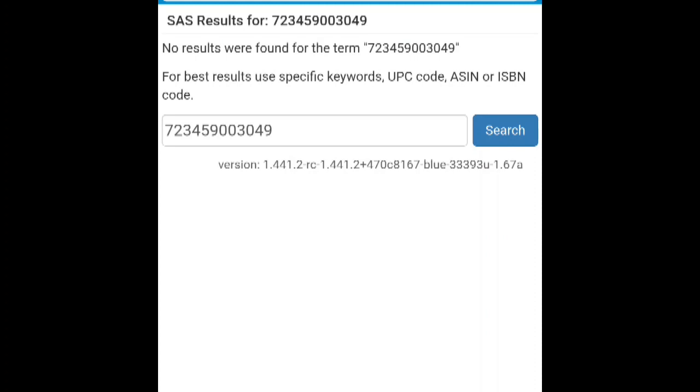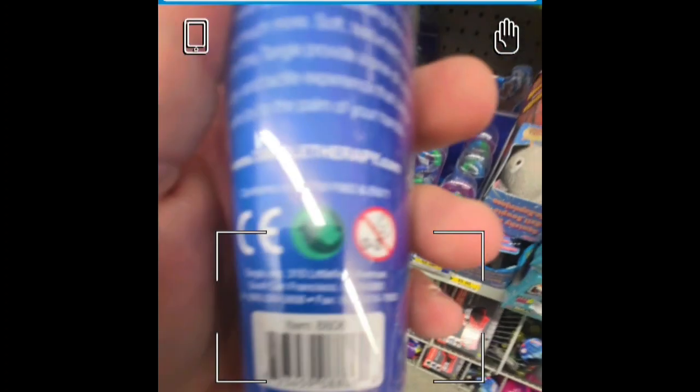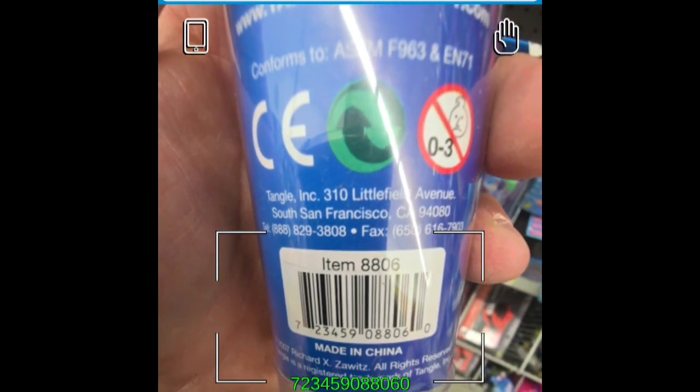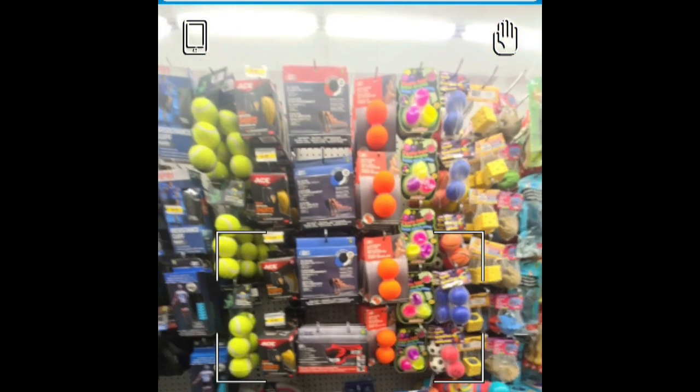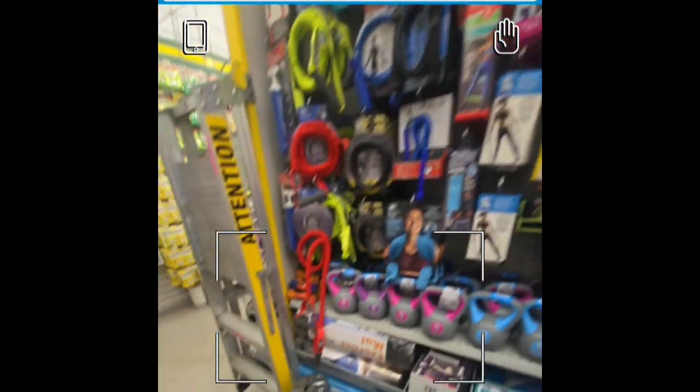So we're going to keep scanning. Right? No results found. No results found. It's totally going to happen. It's going to happen a lot. But eventually you find really profitable items. So you're going to be scanning everything.